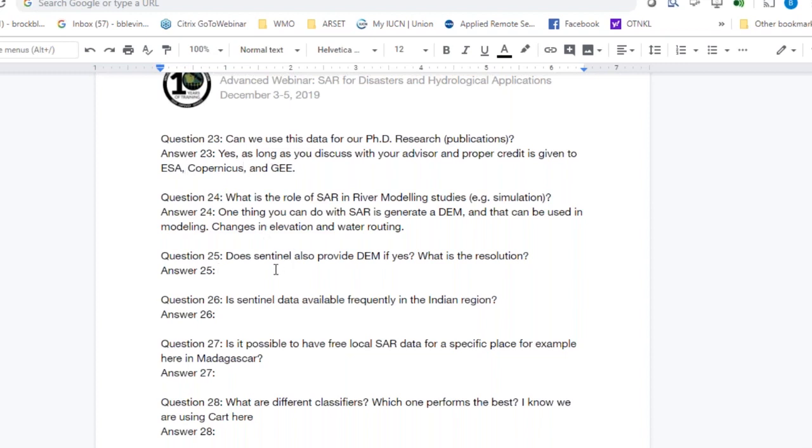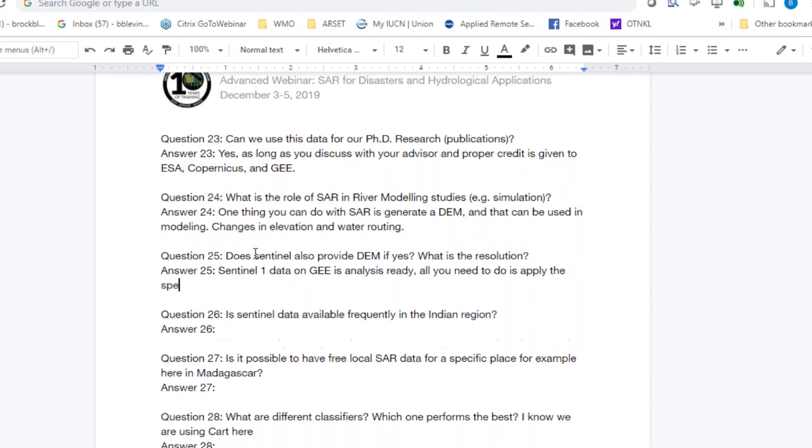Okay, question 25. Does Sentinel also provide DEM? If yes, what is the resolution? Okay, so the Sentinel-1 data that's on Google Earth Engine is analysis ready. The only thing you need to do is apply a speckle filter. So this data has been radiometrically corrected and terrain corrected. And to do that terrain correction, it uses a DEM, a digital elevation model, and it uses the SRTM.